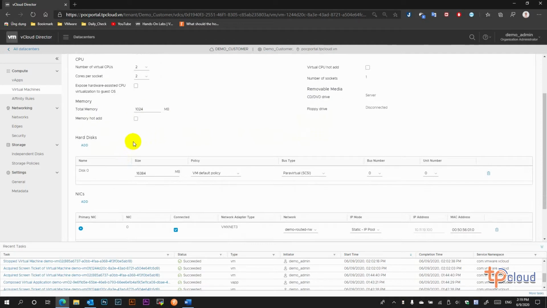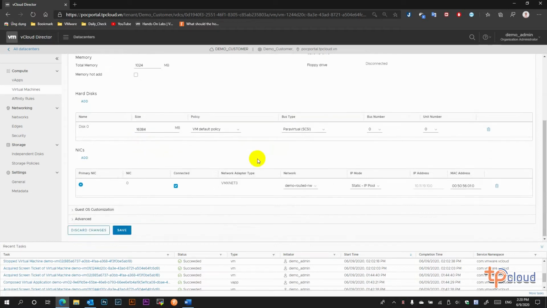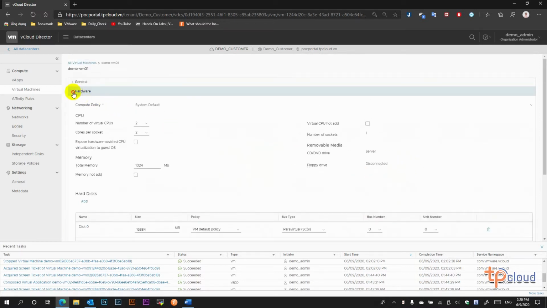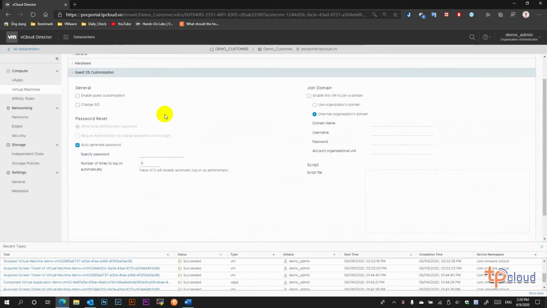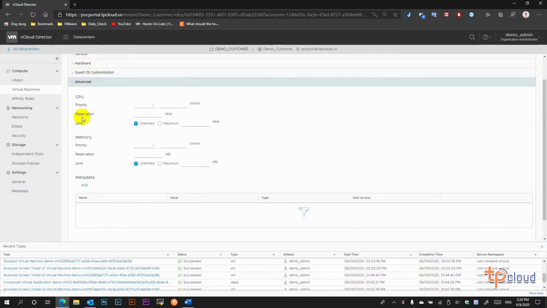Likewise, if you enable memory hot add, you can add memory resources to a virtual machine while the machine is powered on. You can change hard disks, resize them, or change policy. You can also change the network interface card. VMware supports up to 10 NICs. And here is the information you can change in the Guest OS Customization tab. Finally, the Advanced tab, where you can change some advanced settings for CPU and memory.